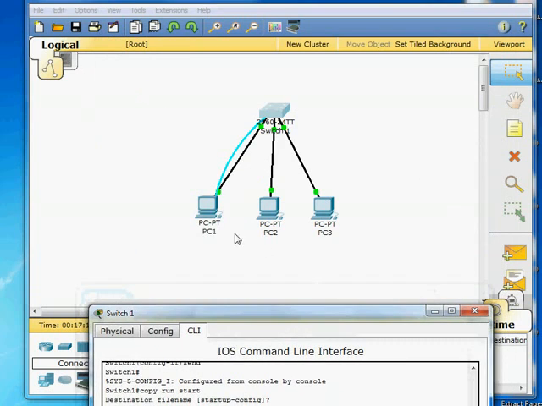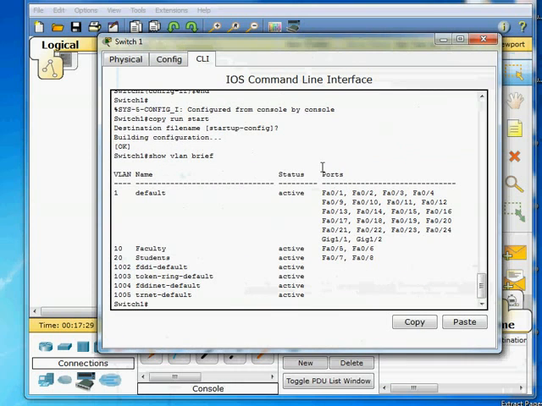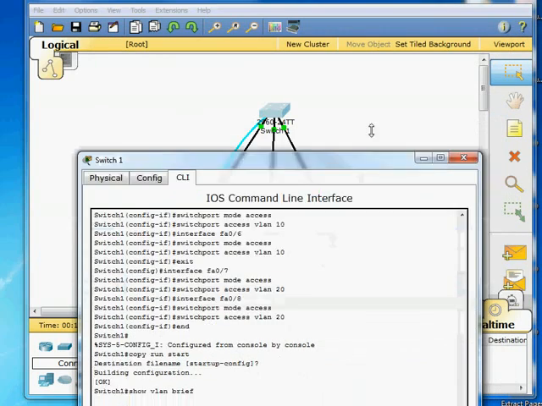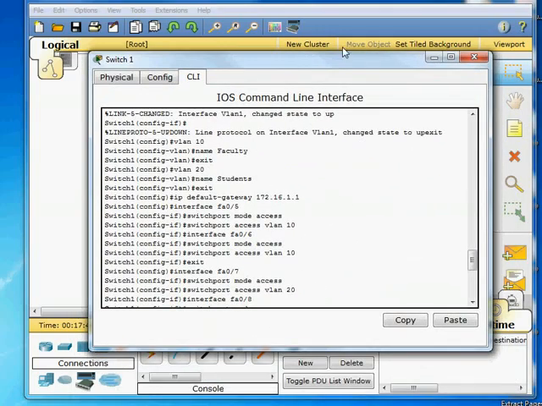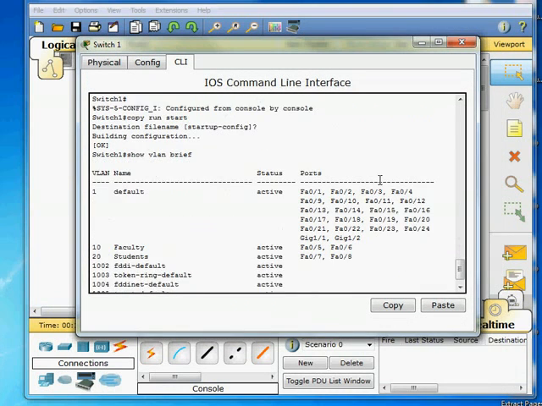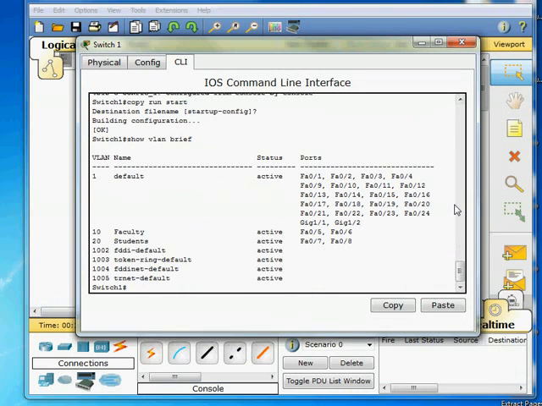If you remember correctly, PC1 is Fast Ethernet 4. And then this one is Fast Ethernet 5 and Fast Ethernet 7. So VLAN 10 has 5 and 6, and VLAN 20 has 7 and 8. So faculty is PC2, and PC3 is in the students VLAN. Yes, they prove their point.